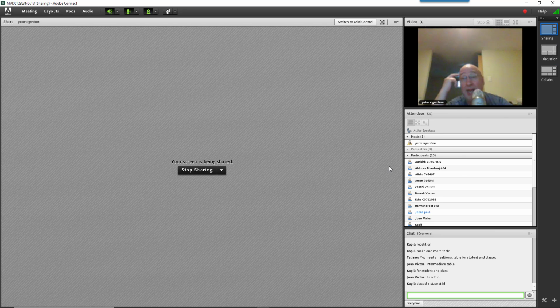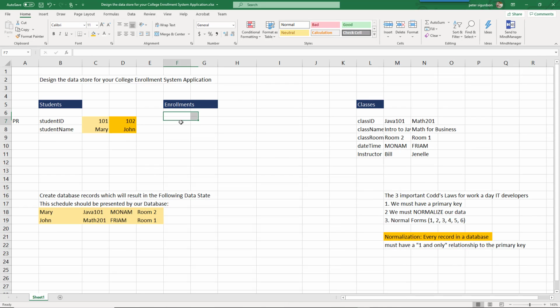Yeah, Kapil said you could make it an aggregate. You could do that. That would be fine. Codd is not going to come and haunt your dreams because you're respecting his rules, but it's more complicated than it needs to be. We can just make one up here. We can call it enrollment ID.